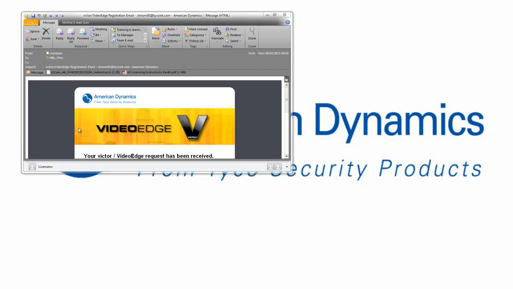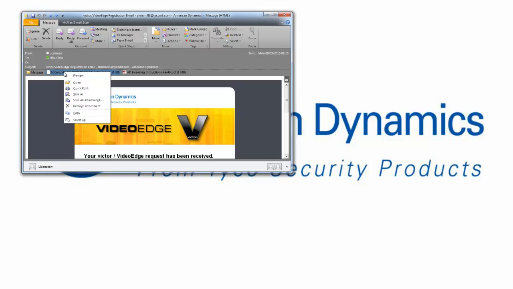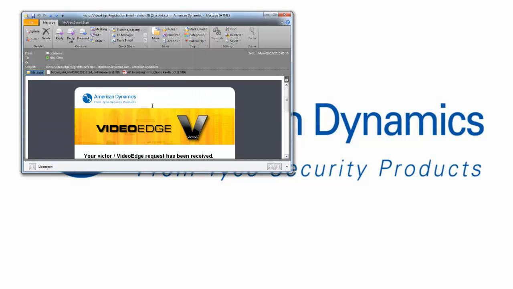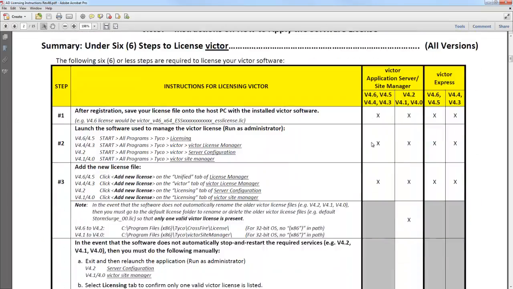Once the license was submitted, we received an email from American Dynamics. You can see we have a license file attached to that, which I'm just going to save as. Again, I'm going to put it on some removable media so I can take it to my VideoEdge. In addition to the license file, we've also got a PDF document here which shows us some detailed licensing instructions.